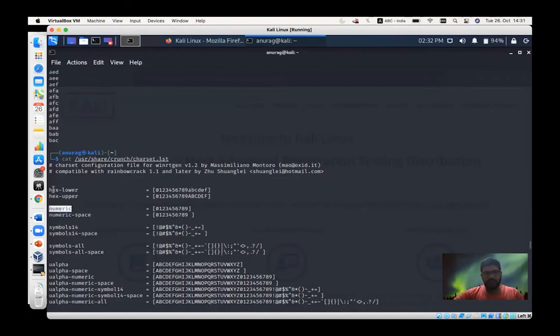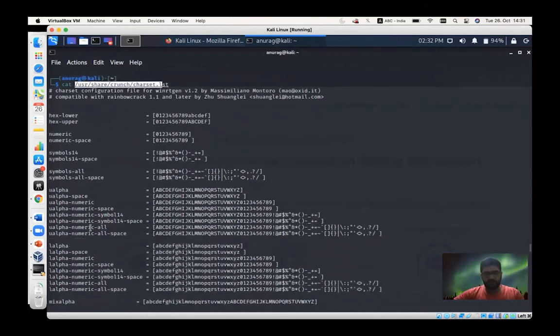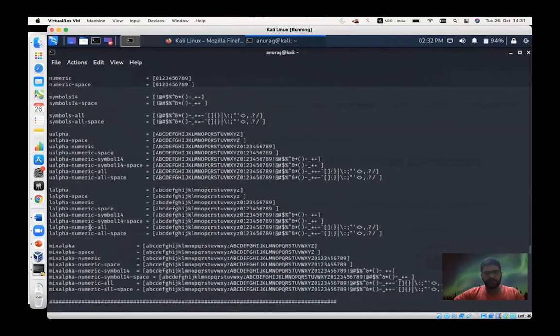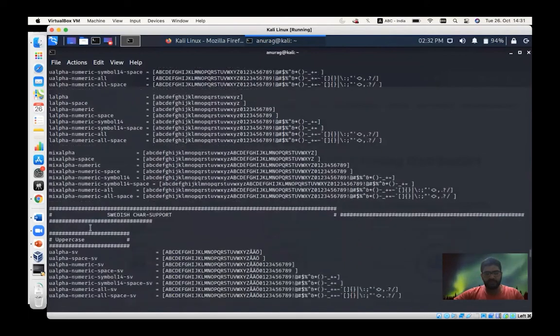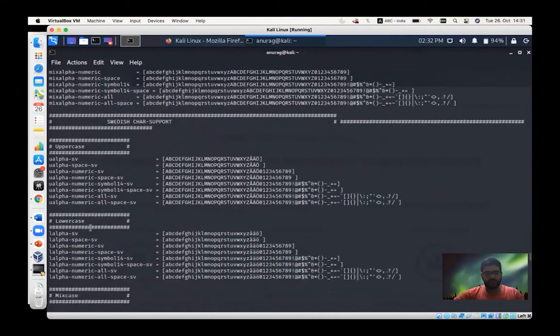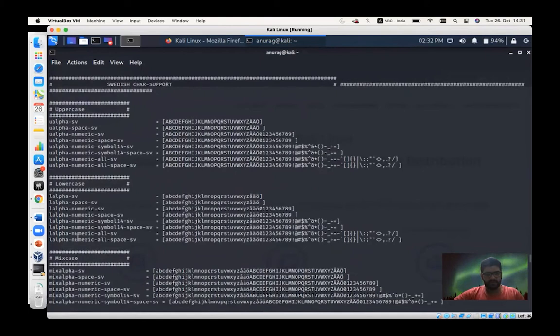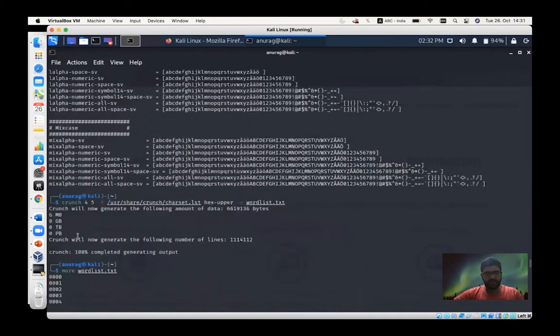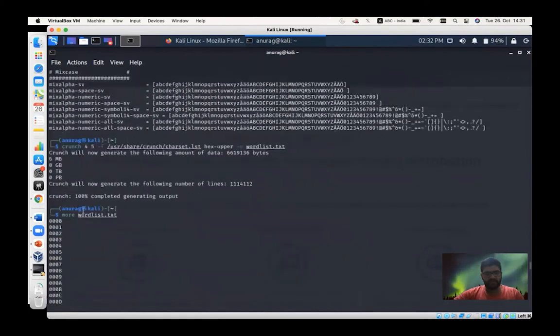So maybe if I don't want to give my input in that form, I can ask it to use this file and call a particular rule out of it. Lots of rules are predefined. We can also define our own rules. So let's say I want to use one of the rules. See, lots of rules are there: alpha, lowercase, mixed case. Let's try with the option of hex upper.